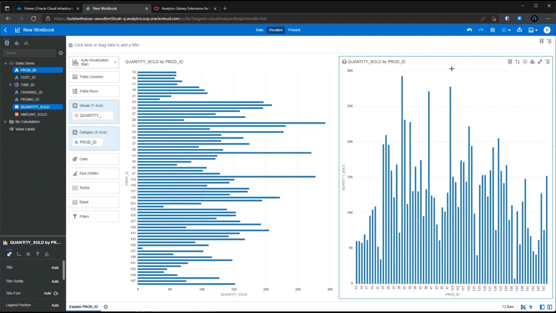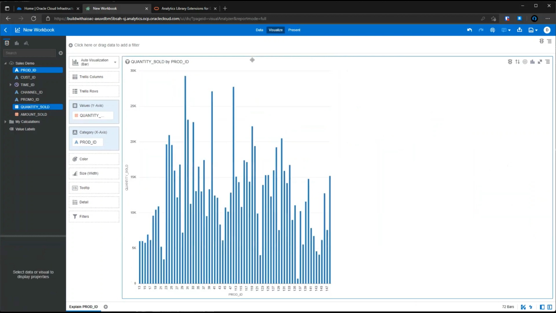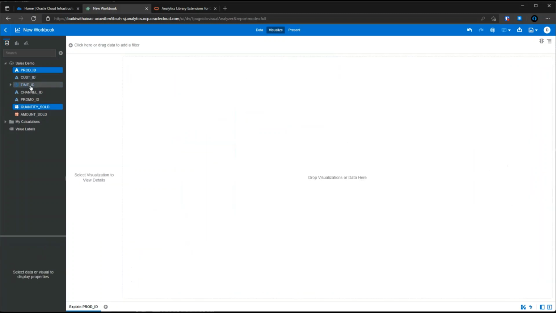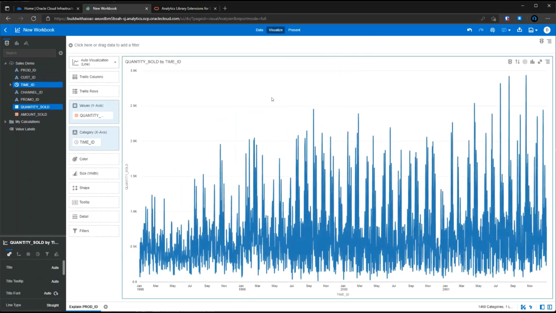So let me walk through some of the general and most used visualization guidelines based on this data set. So you have seen bar chart, very, very common. But what about a line chart? So let me just quickly delete these and select time, which you can see is a date column, and quantity sold, right click and create best visualization. And automatically, Oracle Analytics recognized that this is something to do with a timeline. Hence, it suggested a line chart to represent this trend.